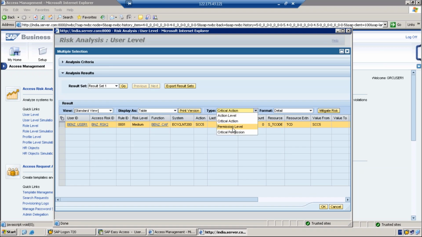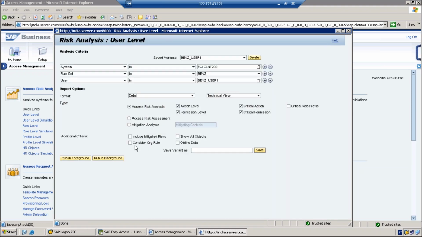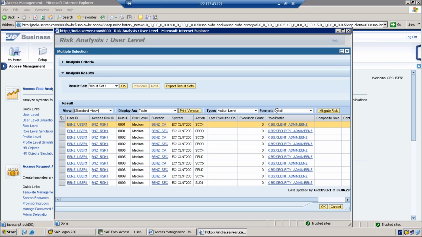And in the previous screen, we have a thing called format. It's given as technical view. This technical view, okay, the format is not related to technical view. See, format is related to this one. Okay, I'll tell you what this is also. Let me go run in foreground. So this is what you are seeing, detail format. The name itself says detail, meaning very detailed information is there.